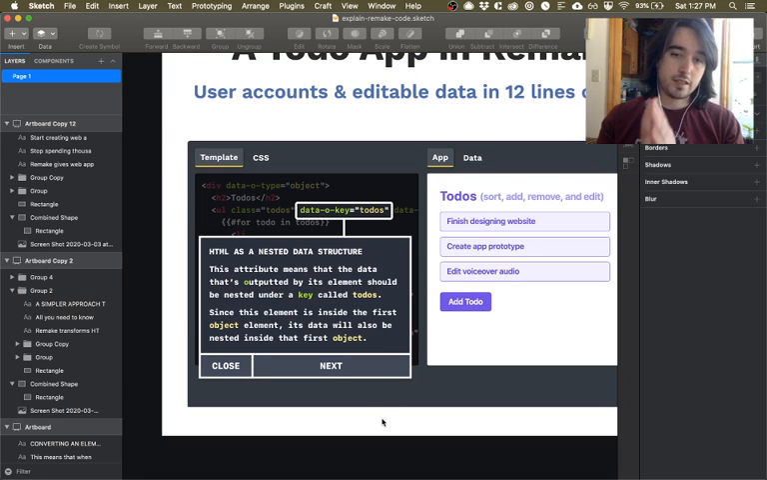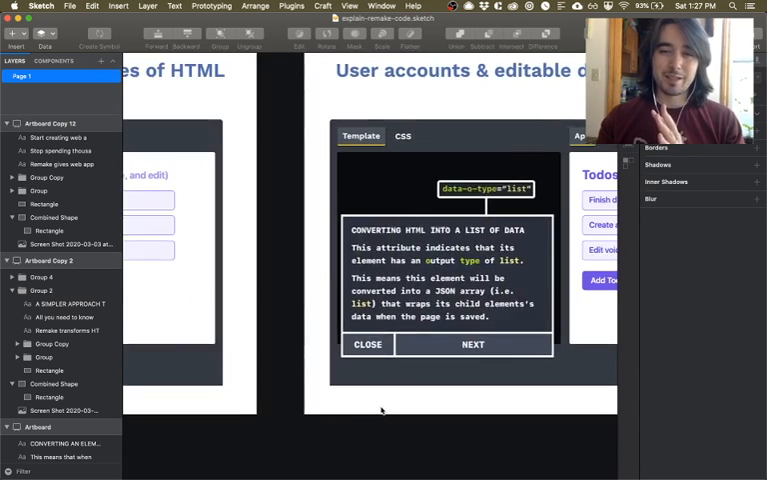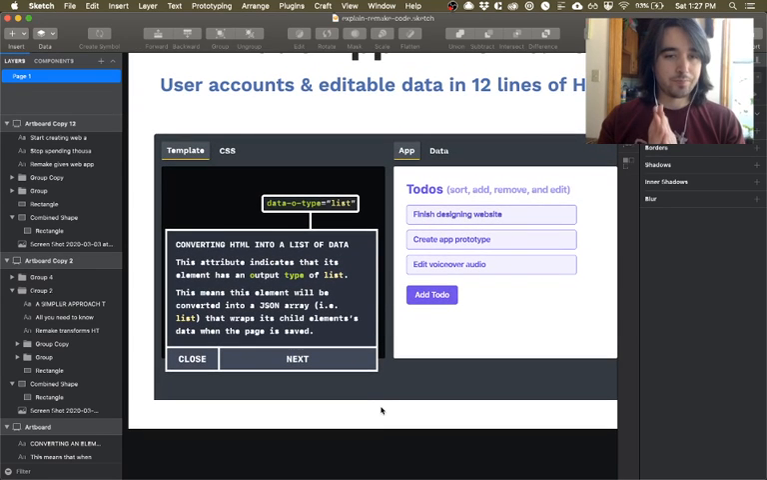Data-o-key equals to-dos. HTML as a nested data structure. This attribute means that the data that's outputted by its element should be nested under a key called to-dos. Since this element is inside the first object element, its data will also be nested inside that first object. Okay, pretty good. Might be a little confusing to people. Hopefully they'll be able to figure it out.